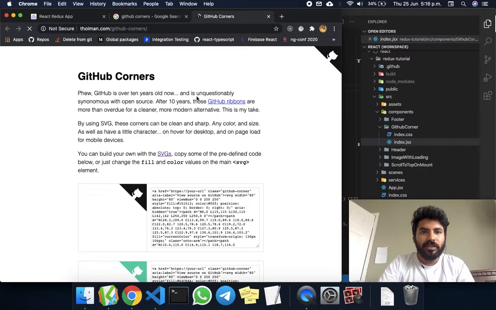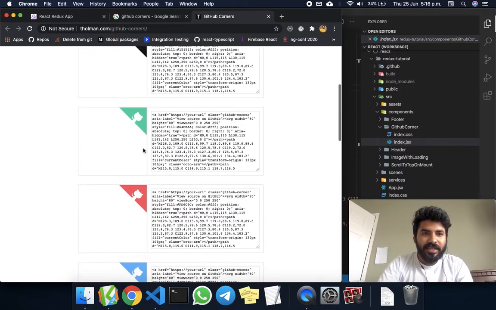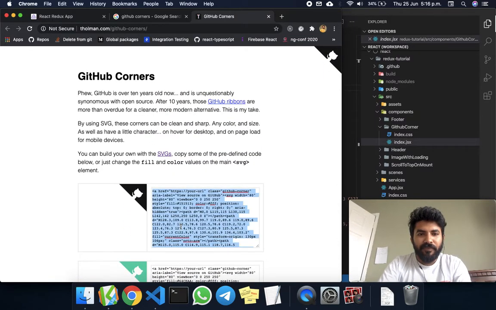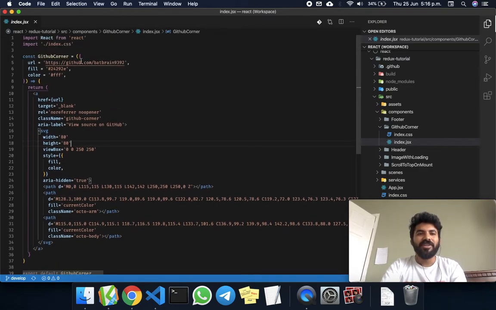GitHub Corners. Is this it? Yep, this is it. So you see these are the GitHub corners which you usually find in the app. I picked the first one, simply copied from here and pasted it in a simple component called GitHub Corner.